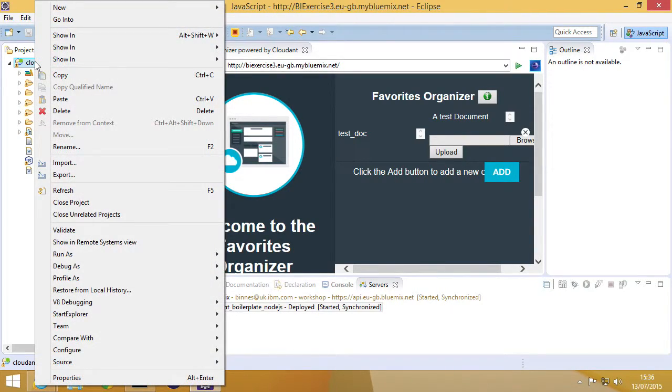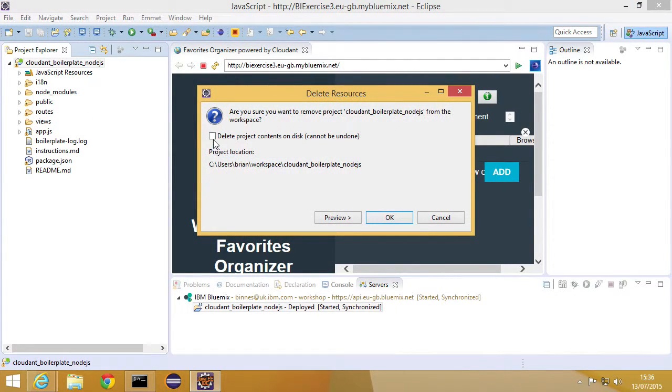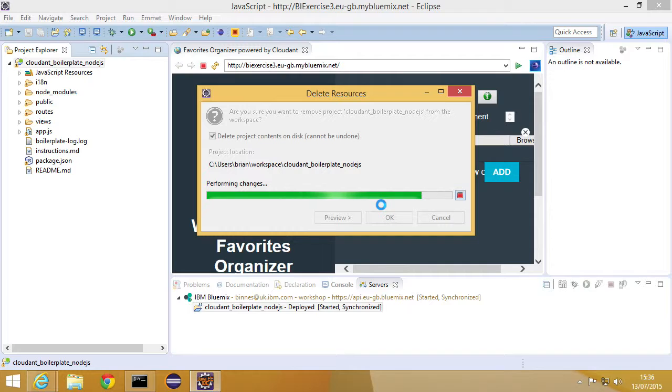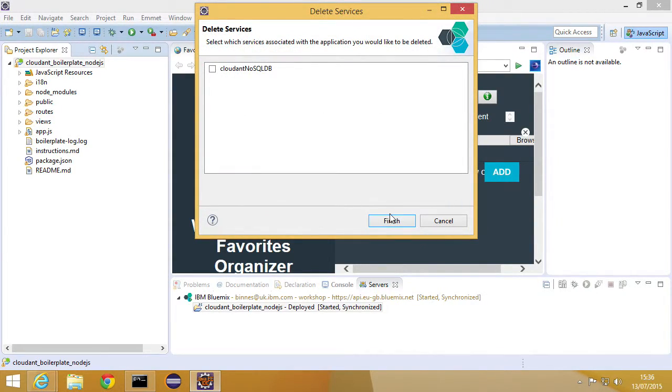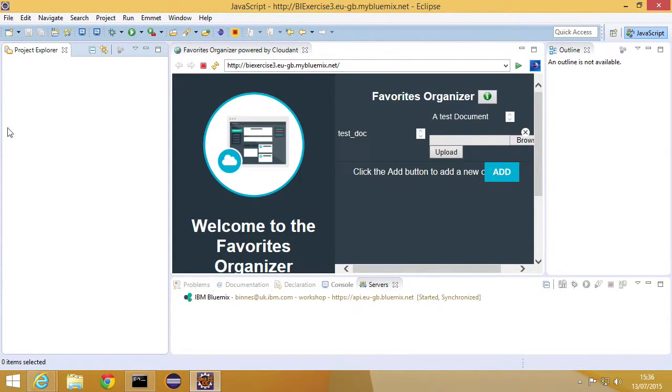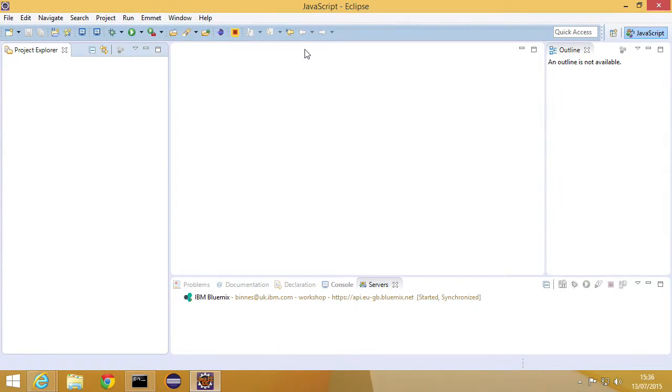What we can now do is, if we just right click the project name and click delete, we're going to delete the contents from the disk and say OK. And what this will automatically do is remove the application from Bluemix. We get asked if we want to remove the service as well, and then click finish. So we've now deleted the code from Eclipse.